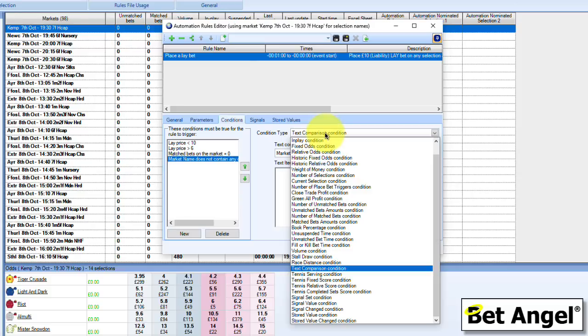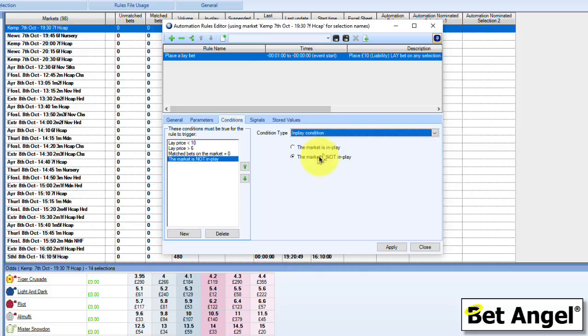So maybe one that we would want to put in there is in play. The market is not in play. Now, it's not going to be in play because we've only asked it to run for 1 minute before the start of this race. But of course, it's just like a safeguard, really, effectively. So it's up to you what you want to put in there. You don't have to put this in there, but I'm putting it in there for demonstration purposes.